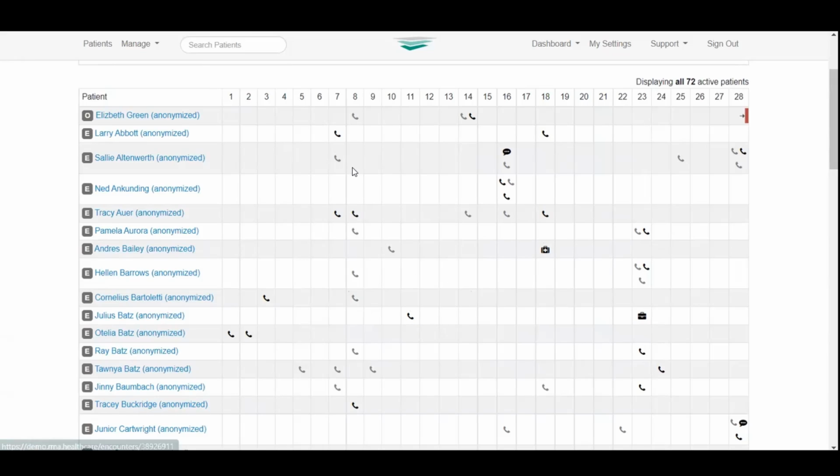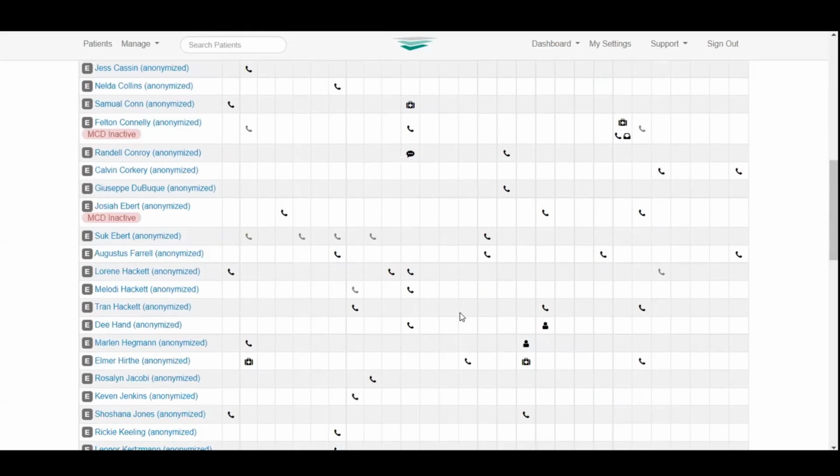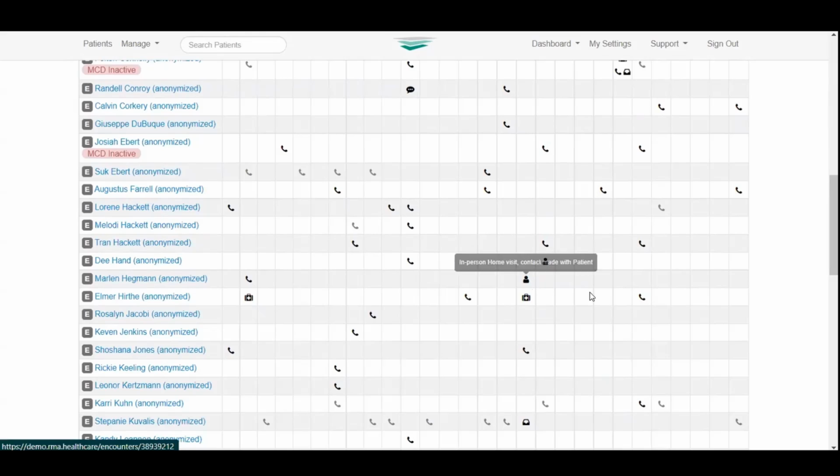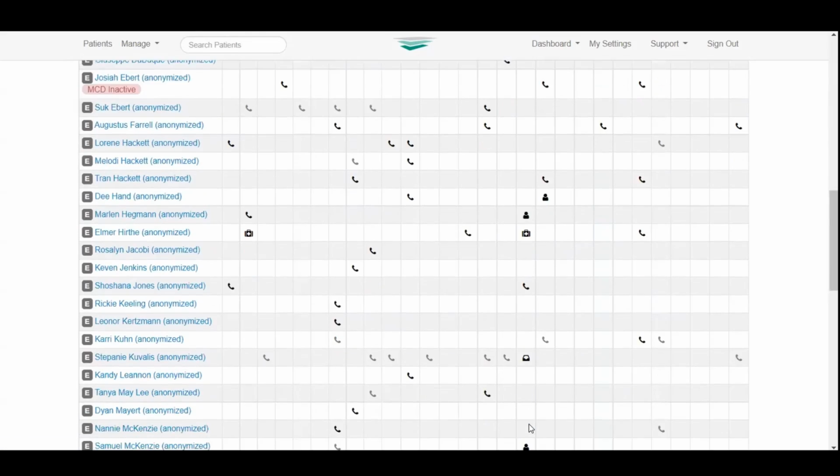You'll also notice that these icons are shaded differently. So if it is this black icon, it means that some sort of successful encounter has happened. However, if there is this lighter shaded gray icon, then there was an attempt, but it doesn't look like it was successful in reaching somebody. Again, the different icons will show the different kinds of encounters that you have. So we have in person, we have emails.